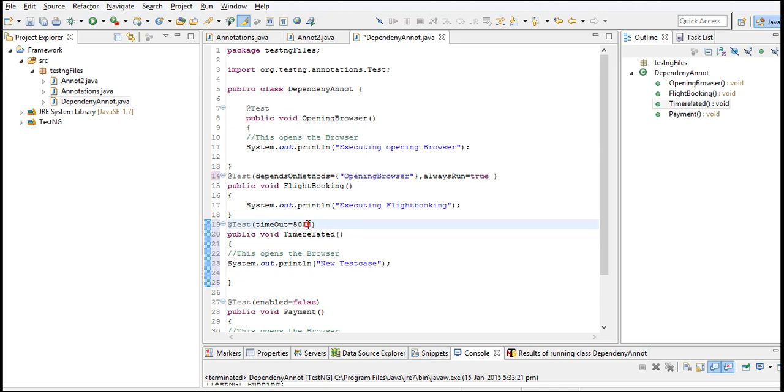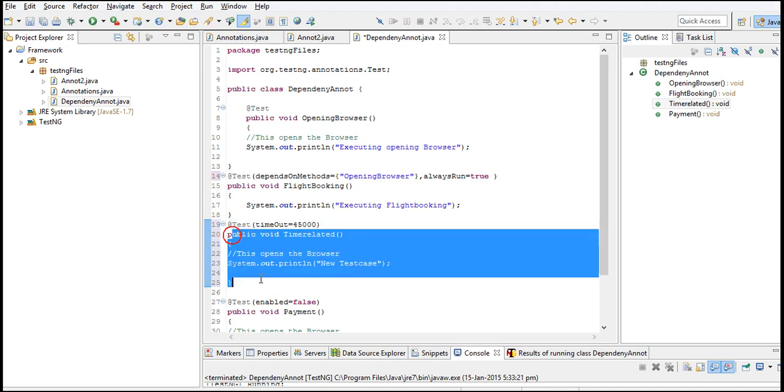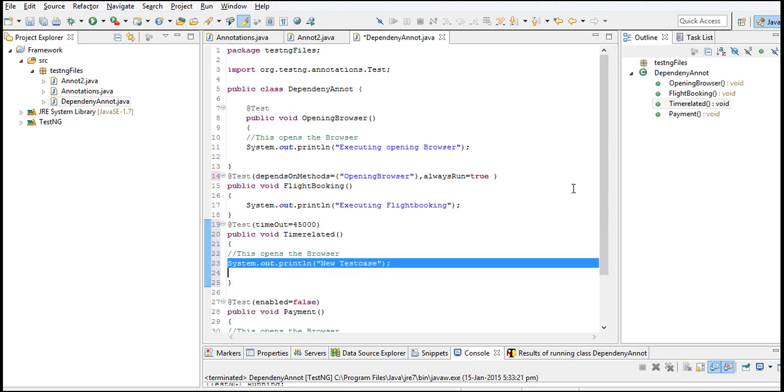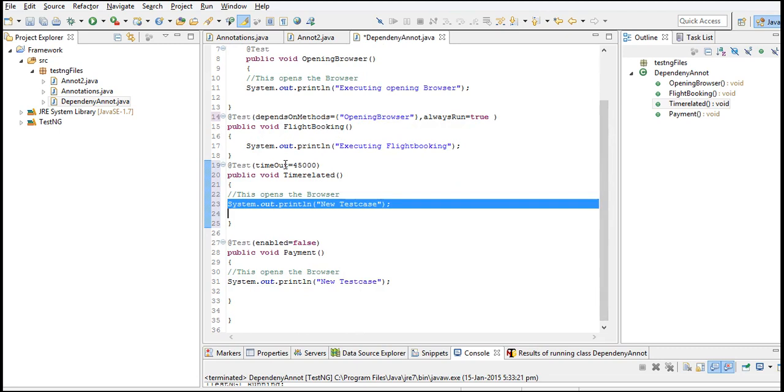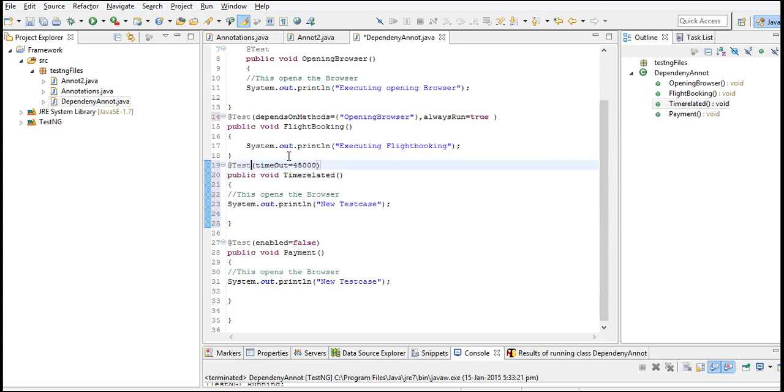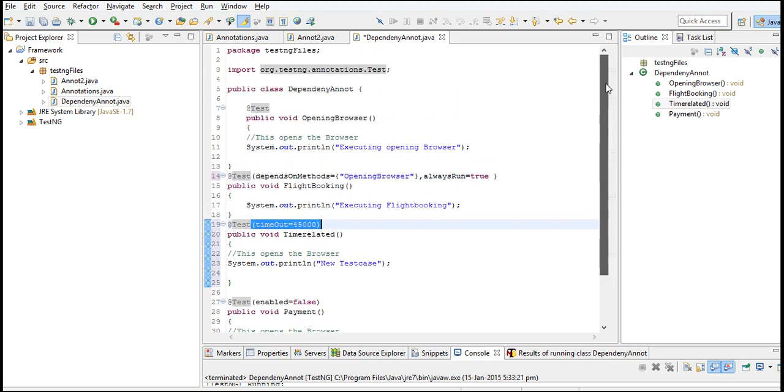You can put this as per your number. If it is 5 seconds, go for 5000 milliseconds. If it is 45 seconds, go for 45,000 milliseconds. So complete execution should happen in 45 seconds. If not, the script will fail. So that's where you can use the timeout attribute. Fine, so what else do we have?